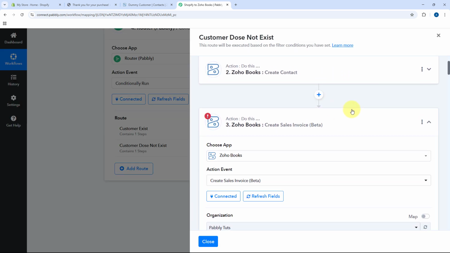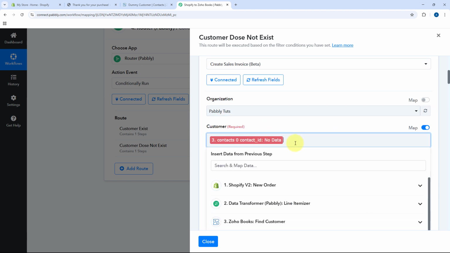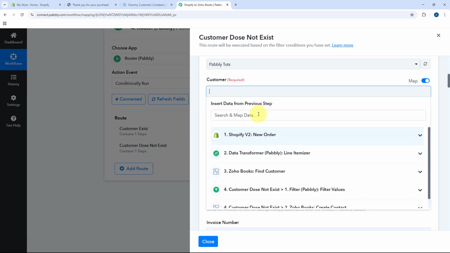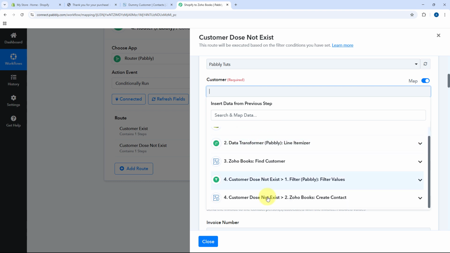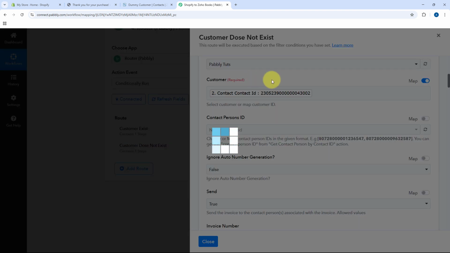Now in this action step, we just have to make a small change, that is of customer. So we will just clear this field of customer and we are going to map the contact ID, the customer ID from the Zoho Books create contact action step. So from here, just select and map the contact ID. And the rest of the details stay the same.